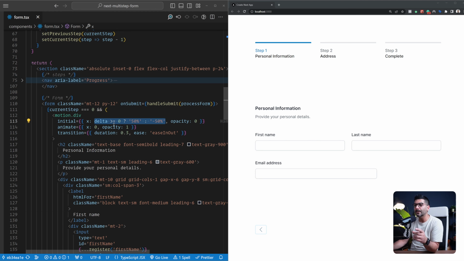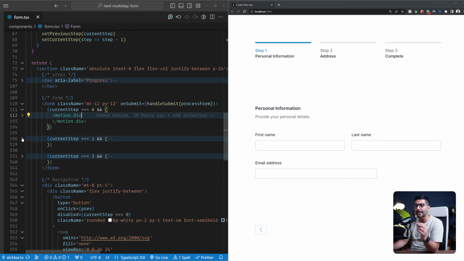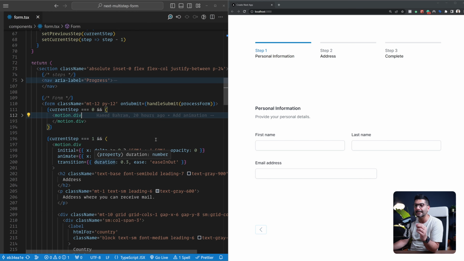Now, before I explain what exactly I'm doing here with this delta, let me just close this off and go to our second step where we're actually doing the exact same thing. We're having the same transition or translate X from opacity of 0 to opacity of 1 with a transition that allows me to set a duration and an ease function.